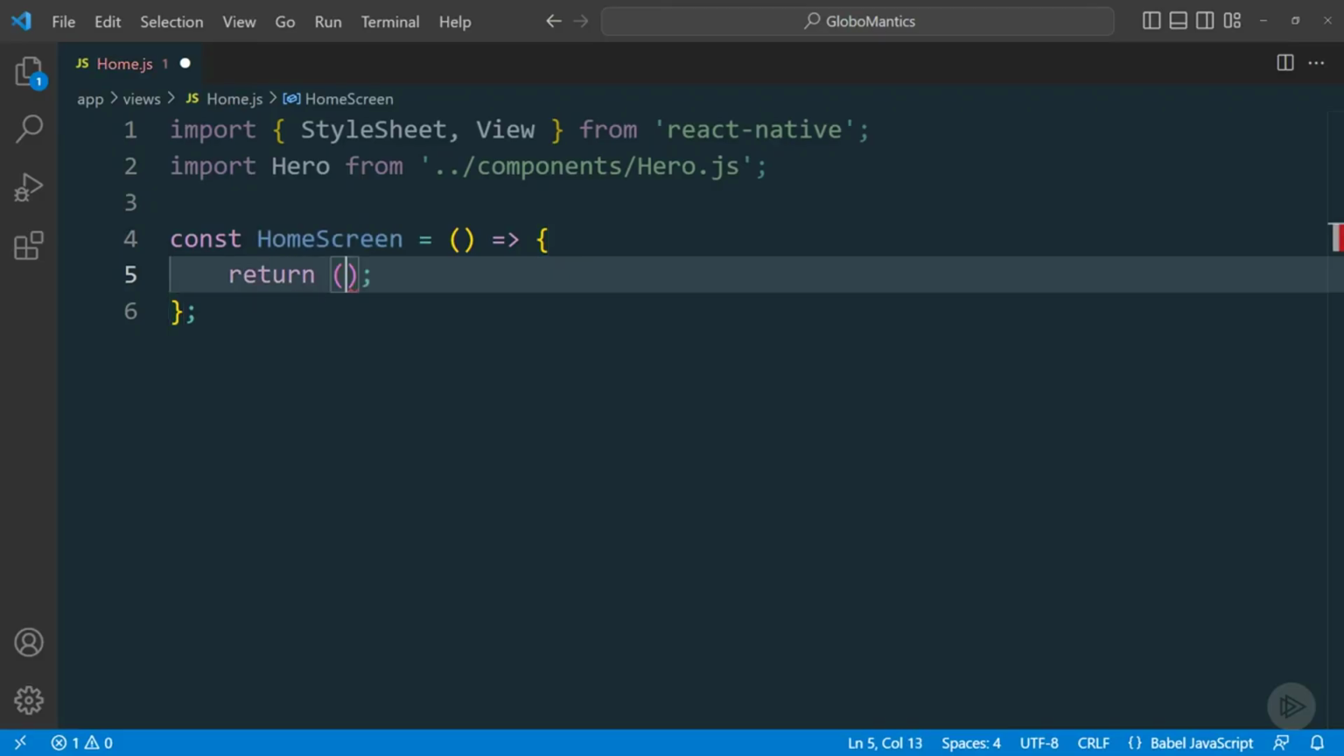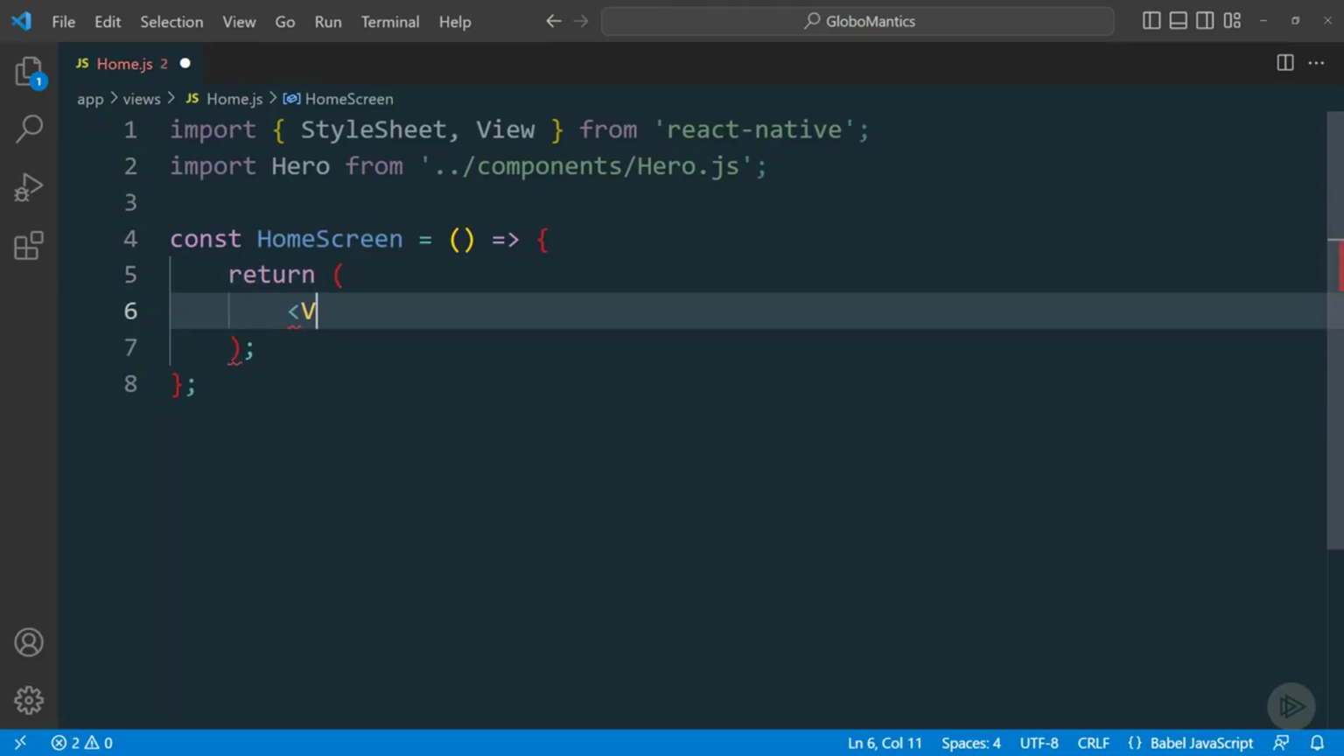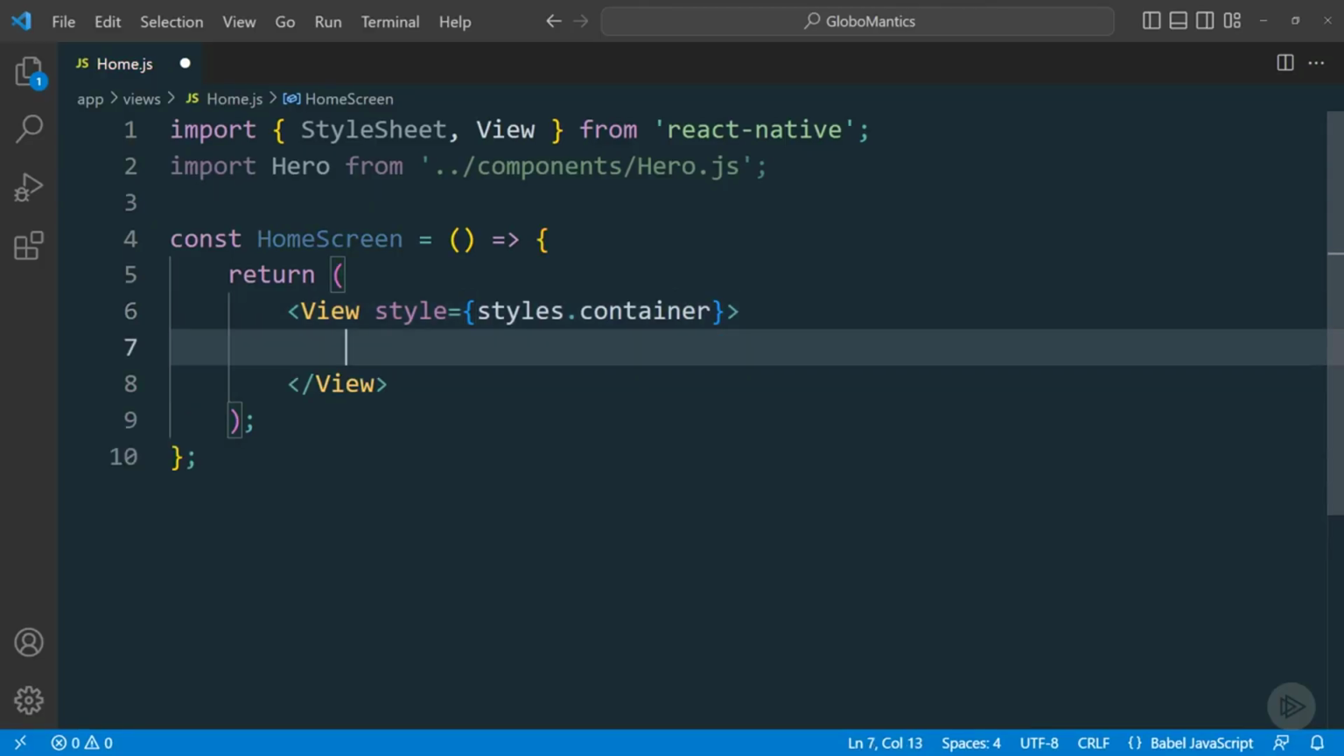Inside the return, we will add the view component. The view component is one of the fundamental components you will use to build your user interface. The view maps to the native view of either Android or iOS. The view can be nested inside other views and can contain multiple children. In this case, we will use the view to wrap our home component. We could apply styles in line if we like, but here we will again use the styles object.